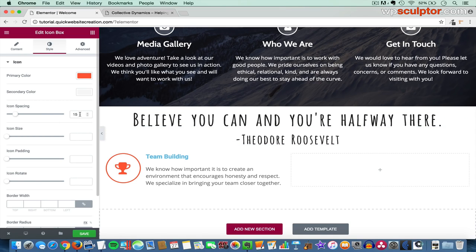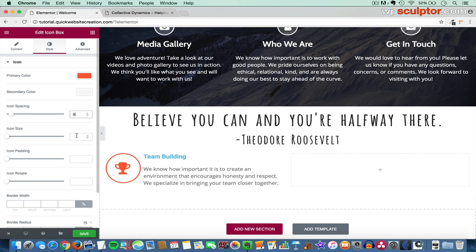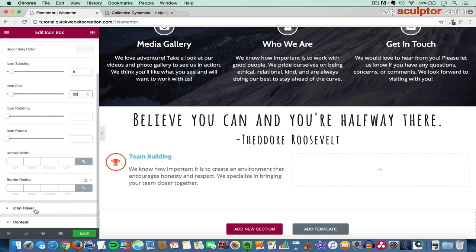We'll leave the secondary color to the default so that our background blends in with our section background. And then for the icon spacing, I'm going to reduce this by selecting the 15 and type in 8. And that's going to push our title and description a little closer to the icon, which I like. And then I'll reduce the icon size by typing in 28 in that box. And then we'll scroll down, and we're not going to use a hover effect for this icon, but we are going to adjust our content.